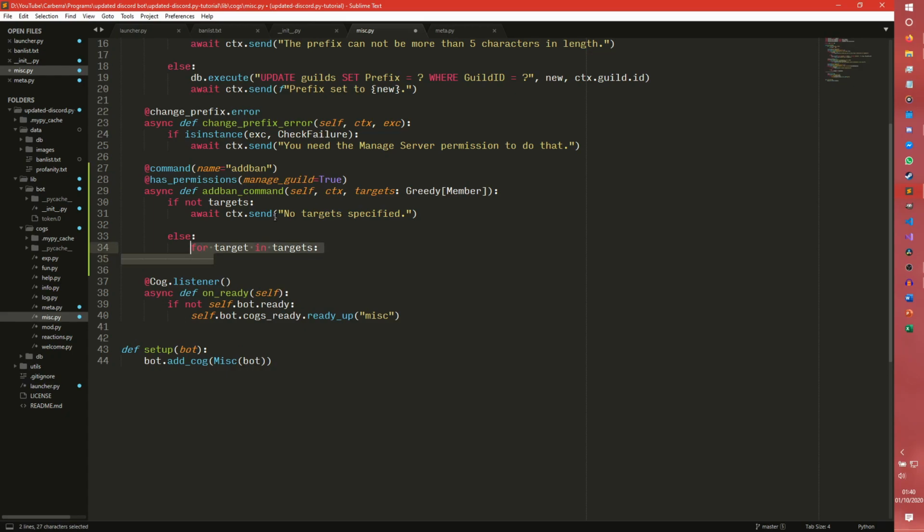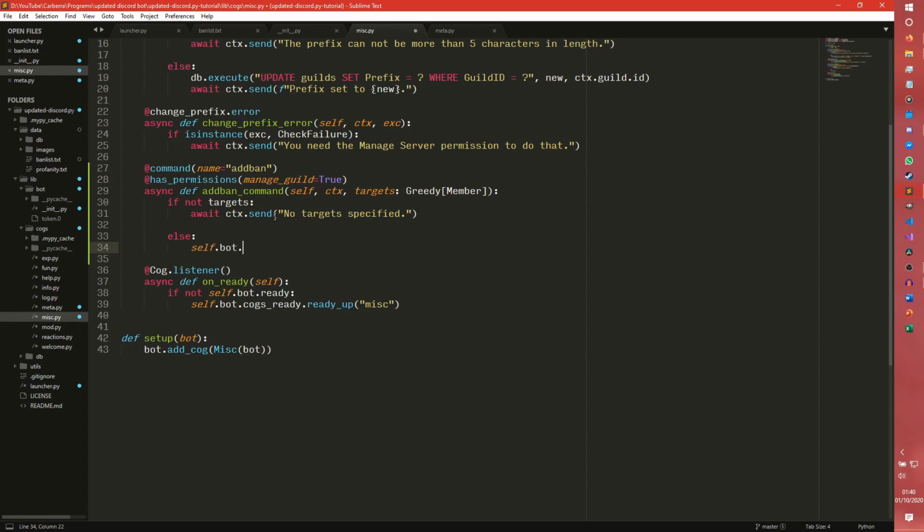Actually, we don't even need to do that. We can do self.bot.banlist.extend, and we pass it a list. It would be a list comprehension, so it would be t.id for t in targets. The extend is very much like the append, but whereas append adds one element to the end of a list, extend takes a list and adds all the elements in that list to the original list. So this will extend the list by however many targets there are.